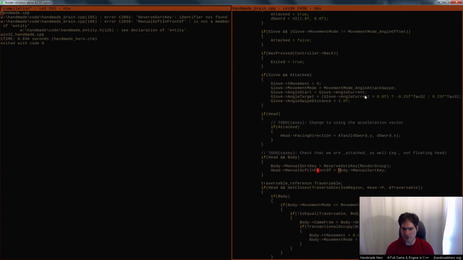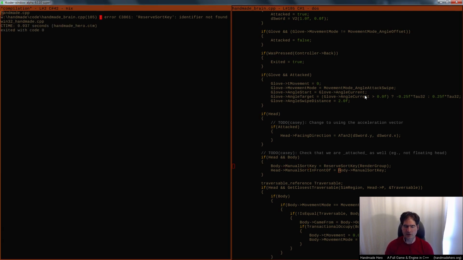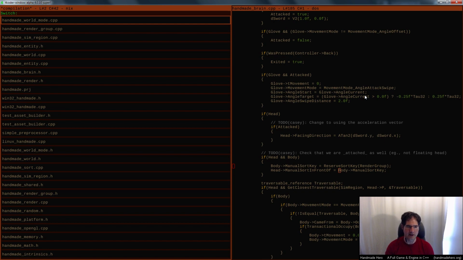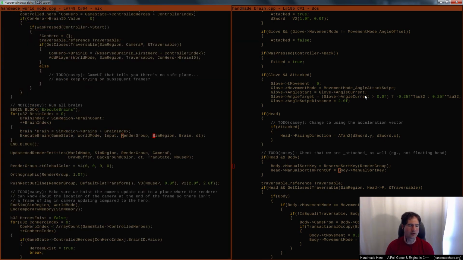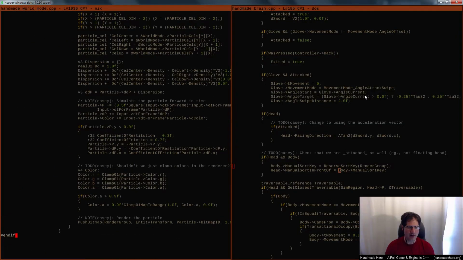Reserve sort key we haven't implemented yet. This is, of course, spelled wrong. And so really what we need to do now is just have a notion of that reserve sort key somehow, which we'll deal with in a second. So then when I come through here, how would I use this?